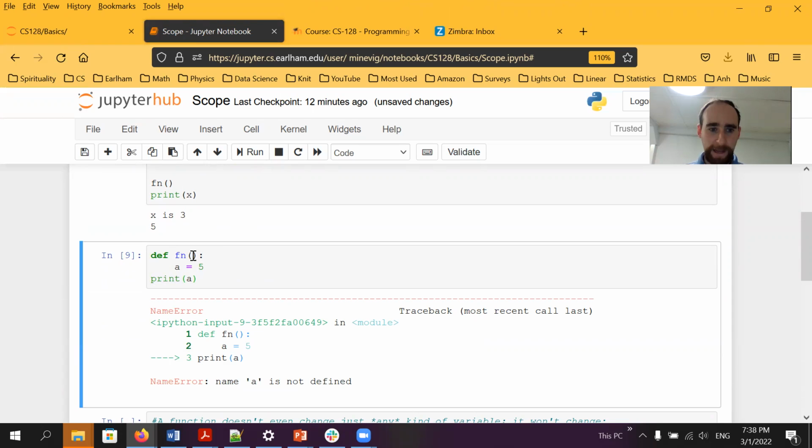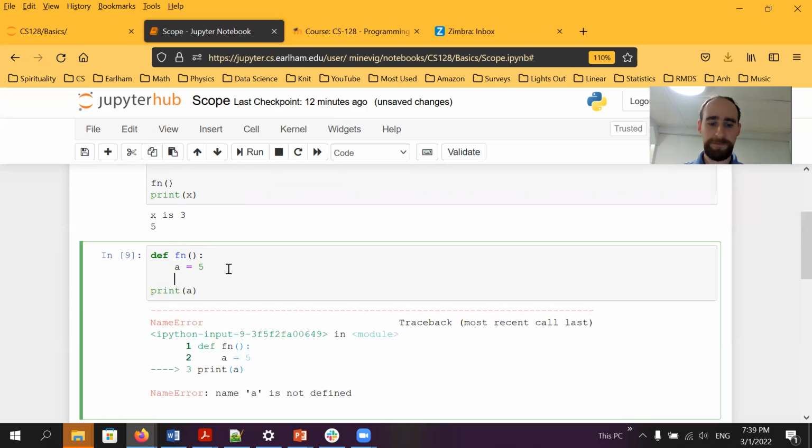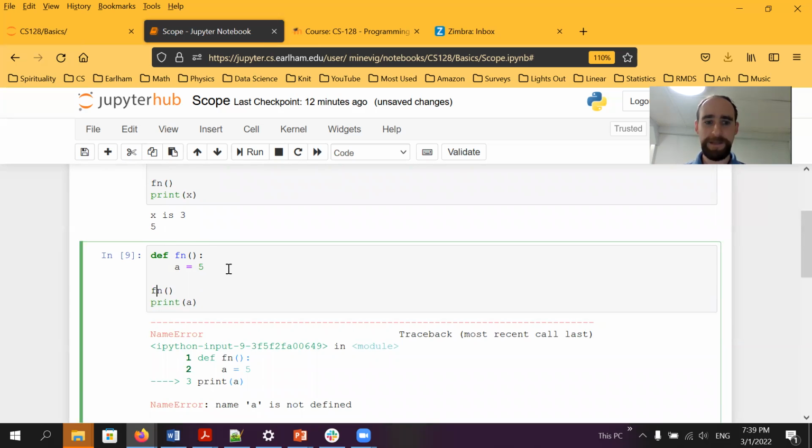And you might be thinking, how is it not defined? A is defined to be 5. Well, remember, a is defined to be 5 only inside that function. Oh, but wait a minute, I didn't even call this function. What if I call this function? Will that change it?